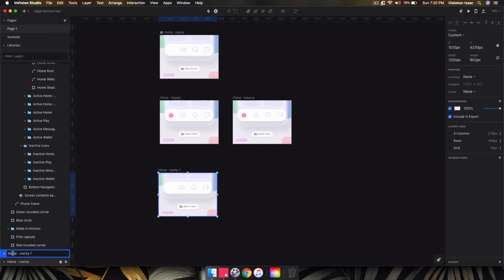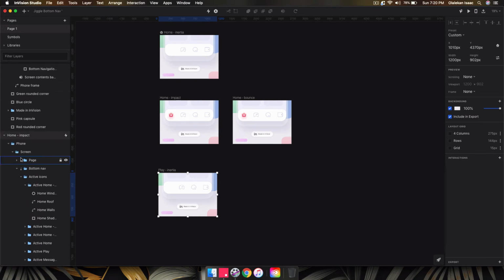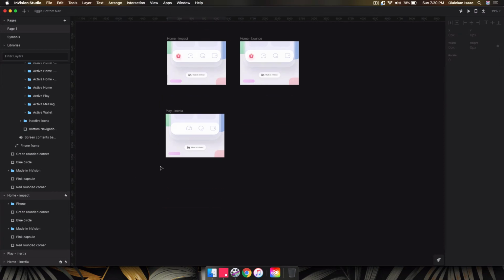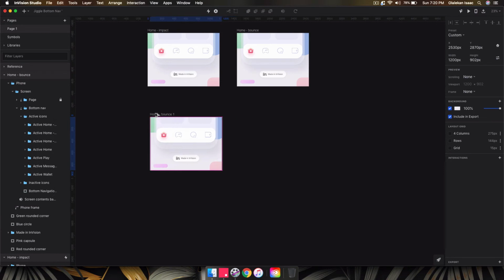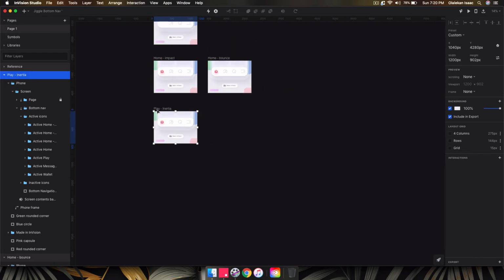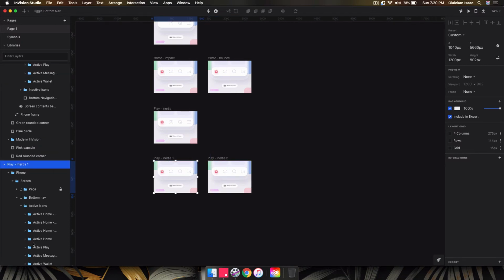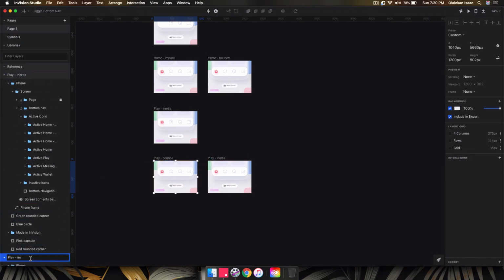Call this play national. Or better still, we'll just use it from here. Call this guy play national. Hit it here. Make it like this. Call this play should be playing back. I should be playing bounce.